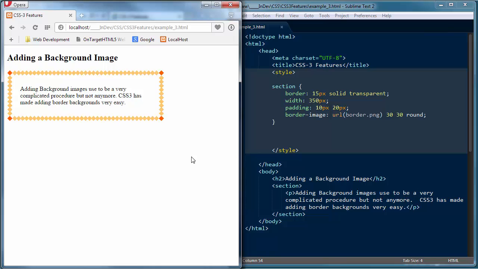So I hope you enjoyed this. I hope you watch the rest of the series, because we're going to go through each one of the different changes in CSS3 and how they can really speed up your development process in websites.